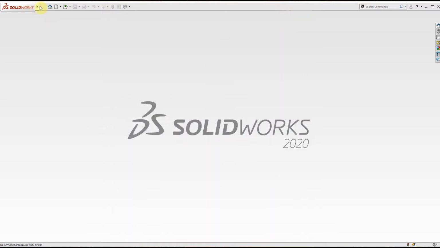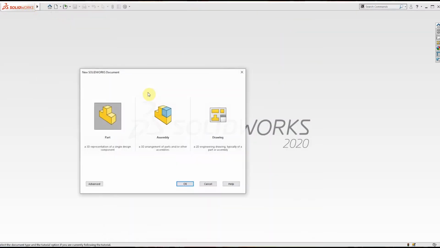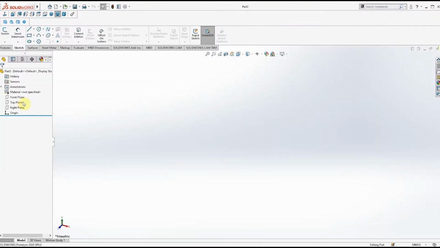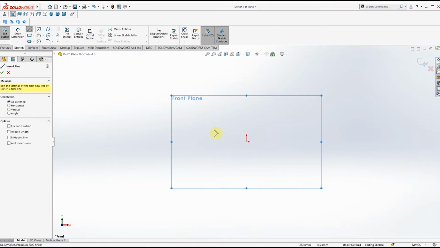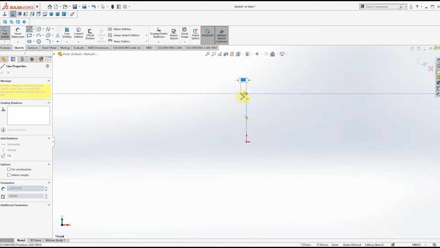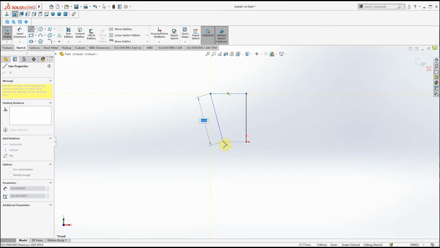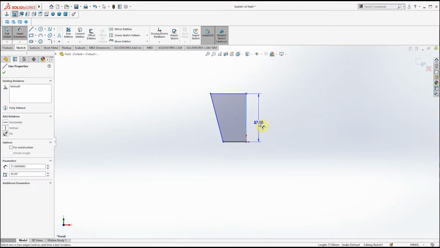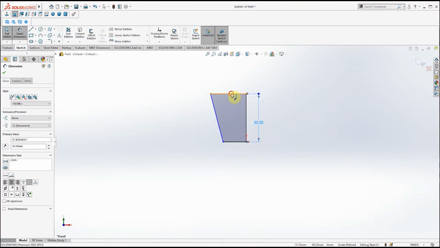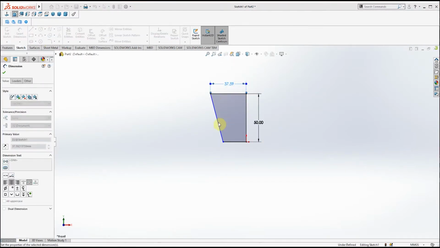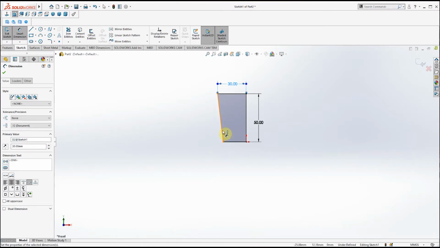Go to file, take the new part, click OK, then go to front plane, take the line option, create a vertical line, and then again a horizontal line and one inclined line, and then join it again. Now give the dimension for this 50 and this dimension give it around 30. Now this angle we will give around 105.